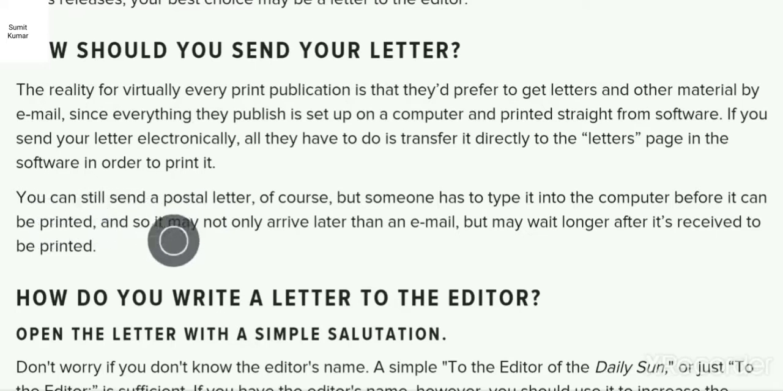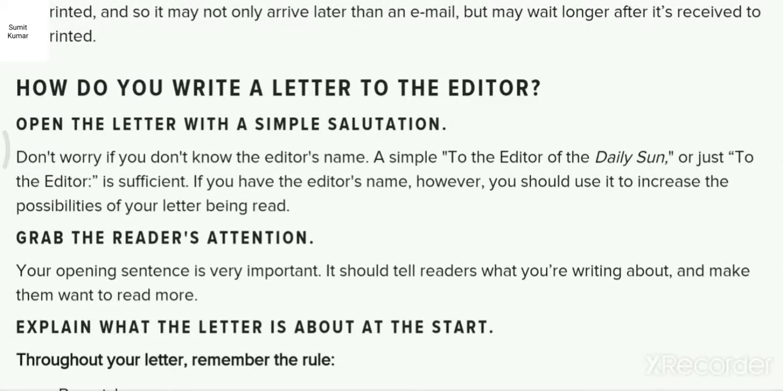Then you can still send a postal letter at the present time. Also, if you want, you can send a letter through the post office, of course, but someone has to type it into the computer before it can be printed, so it may not only arrive later than email, but may wait longer after it's received to be printed. Sending a letter by post is an offline thing, and now the majority of things are online. So your letter will arrive later than email and will have to wait more time to actually get printed.